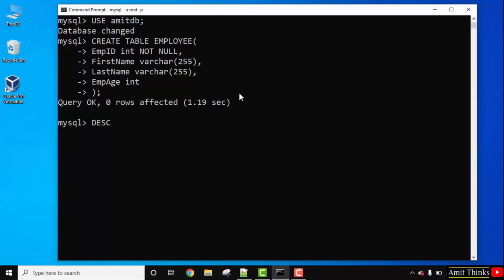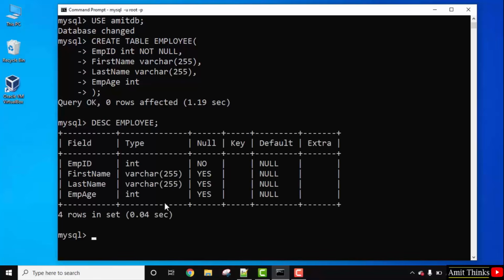Let's check the structure: DESC space table name, that is DESC employee. Semicolon, press enter. Now the structure of the table is visible. In the entire table we have 4 columns and only employee ID is not null. As you can see, null says no. That means we have created the employee ID field as not null, which is int.